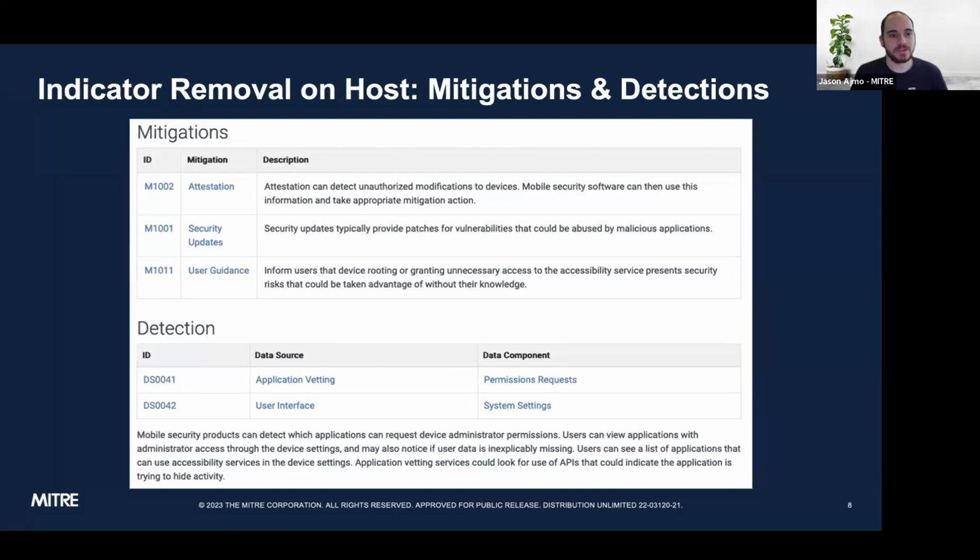So looking at the mitigations for indicator removal on host, we have attestation, which is a common one that we use. That's things like SafetyNet and other device APIs that can potentially detect unauthorized modifications, such as rooted or jailbroken devices. Security updates commonly provide patches for vulnerabilities that can allow malicious applications to silently root and/or jailbreak a device, which allows them to do a whole bunch of other stuff.